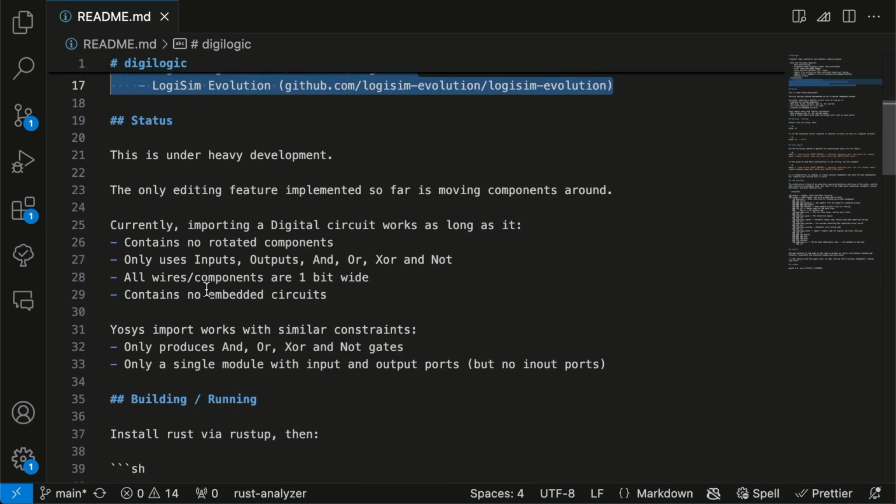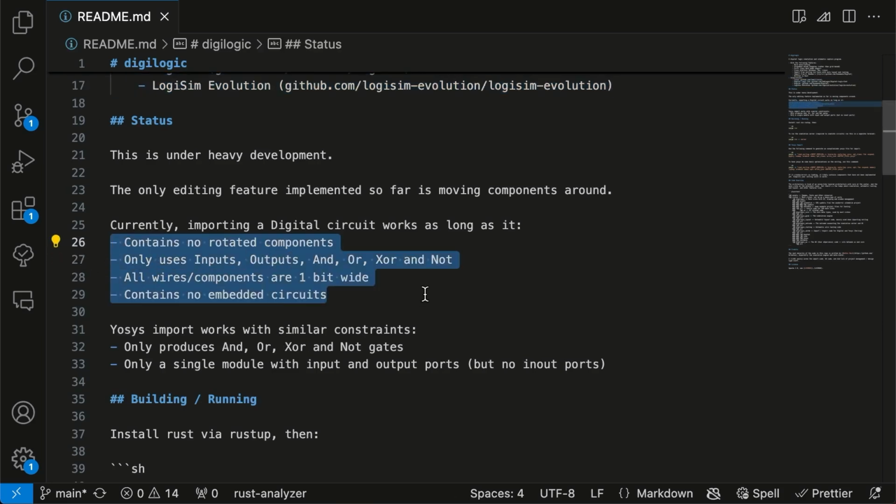The status, currently, really all you can do is import from Digital or Yosys, and there's severe restrictions on what you can and cannot do. Mainly, these are the only components that are currently implemented. And currently, the simulation engine supports wider than 1 bit, but that's just not wired up yet.